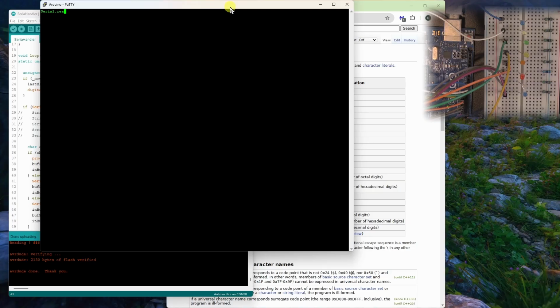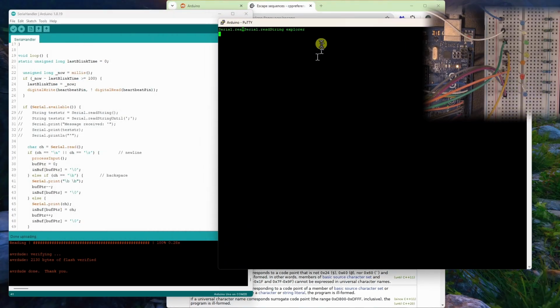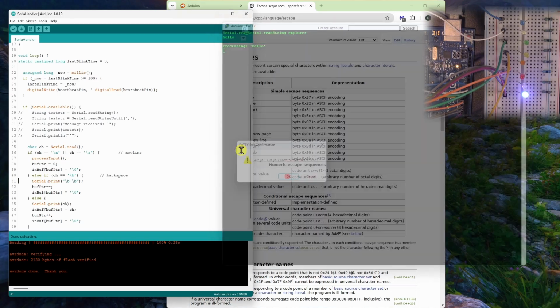And once again, the LED has been blinking flawlessly, apart from when we upload, of course, or reset the Arduino. Okay, so HELL, a few L's, and backspace, and we can see now that the characters are being removed, and it's sort of what we expect it to be. So that's working quite well.